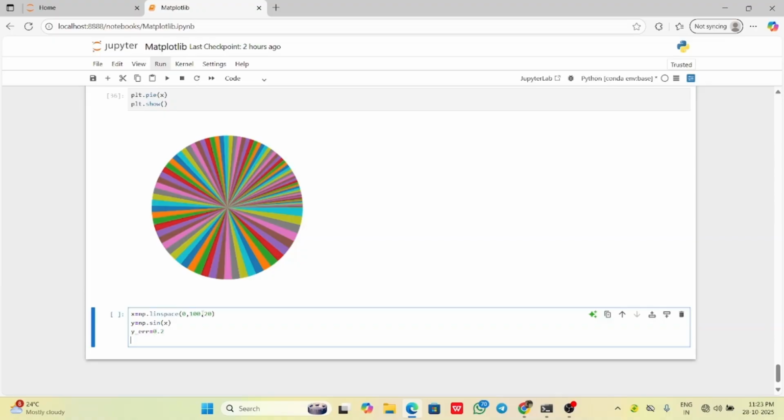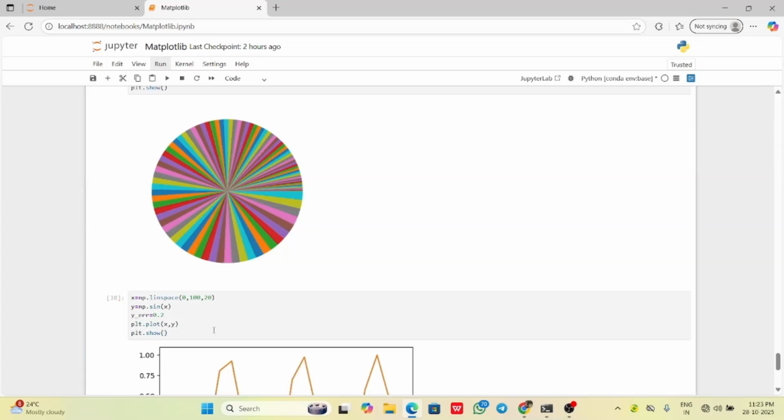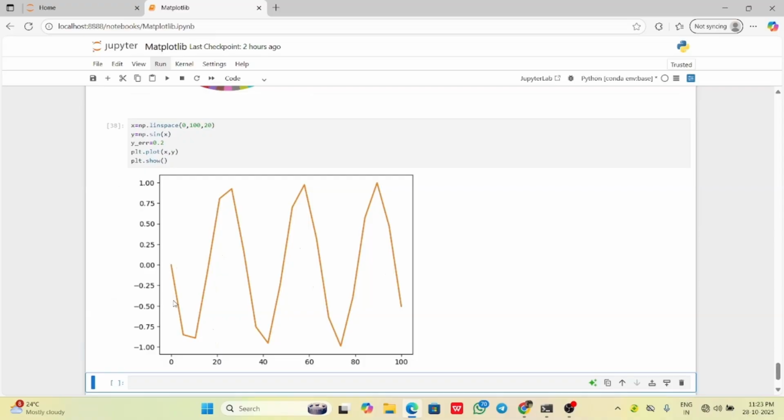Now if I want to draw a plot, in that case you need to first draw your plot with plt.plot(x, y). If I draw it and use plt.show, you can see how your plot is showing. It will simply show your plot, right? We know that the sine function is a sinusoidal curve, right?